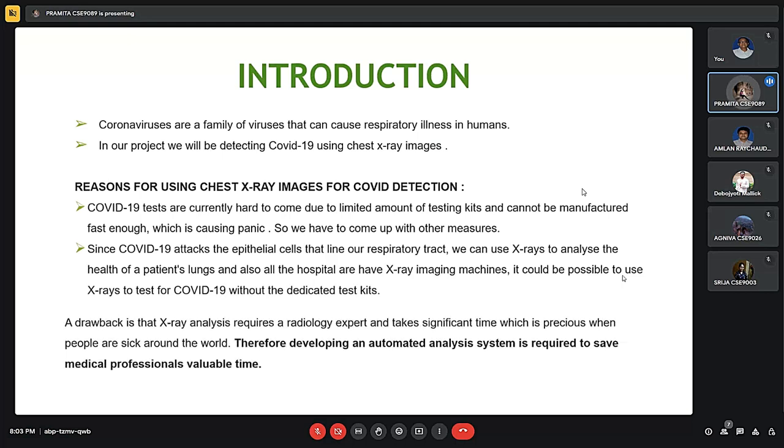Now, coming to the next slide, we will see the introduction. As we know, coronaviruses are a family of viruses that can cause respiratory illness in humans. In our project, we will detect COVID-19 using chest X-rays of patients. The reason why we are using chest X-ray images to detect COVID-19 instead of test kits is that this process will be more handy, and when the situation gets worse, testing kits are hard to find. So we are developing an automated analysis system to detect COVID-19 more easily.